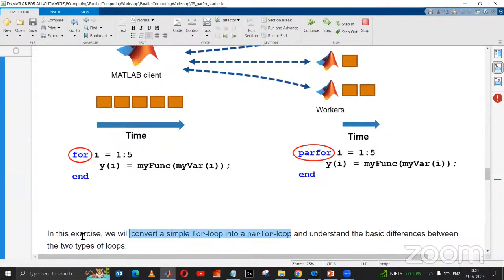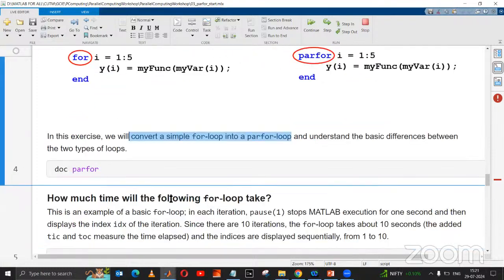So only this simple for loop is converted into the parfor loop. Have you understood that one? I think it is clear that a simple for loop will be converted into the parfor loop for this parallel pool application.